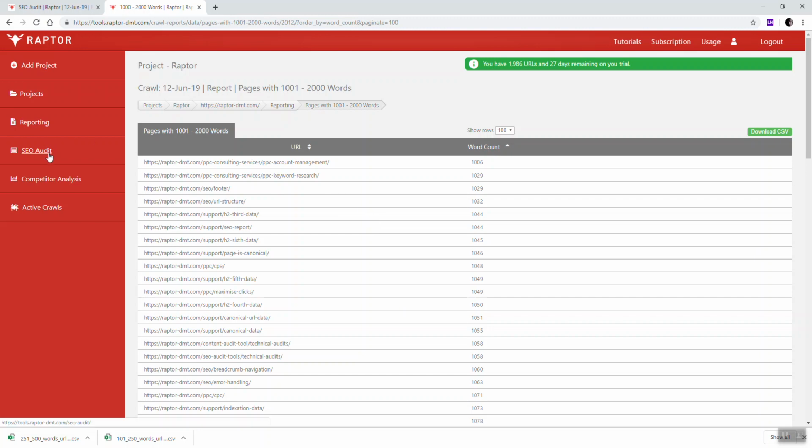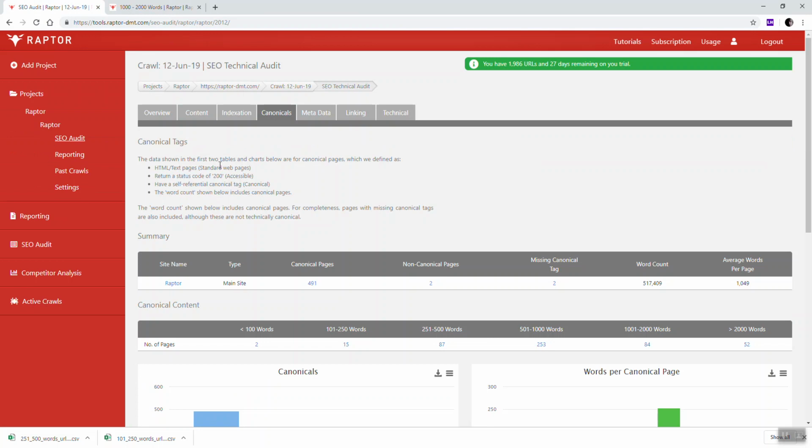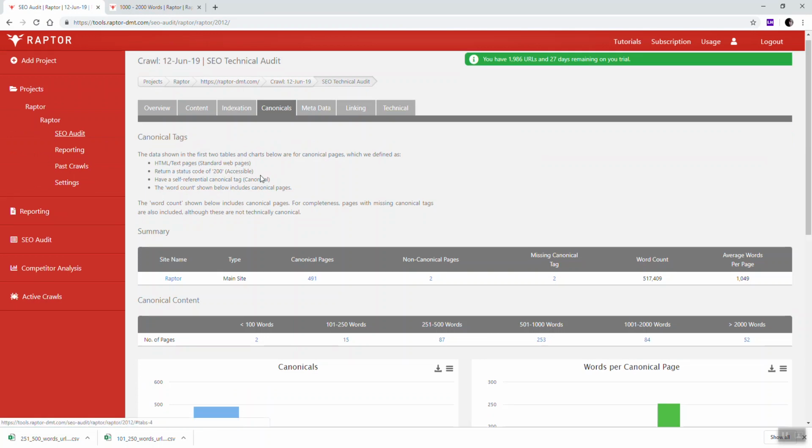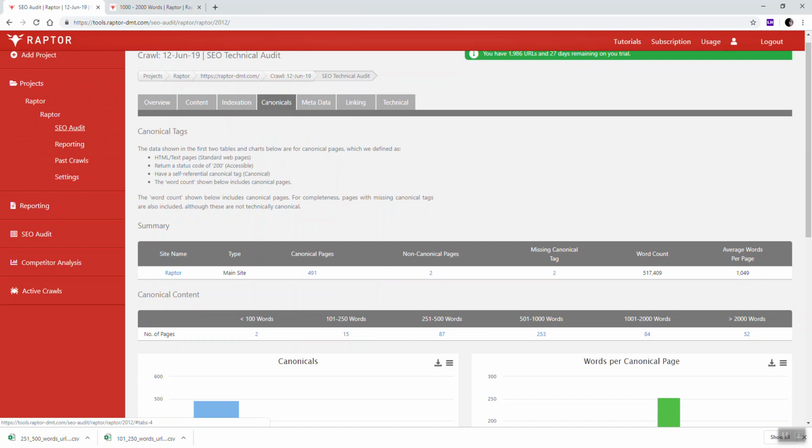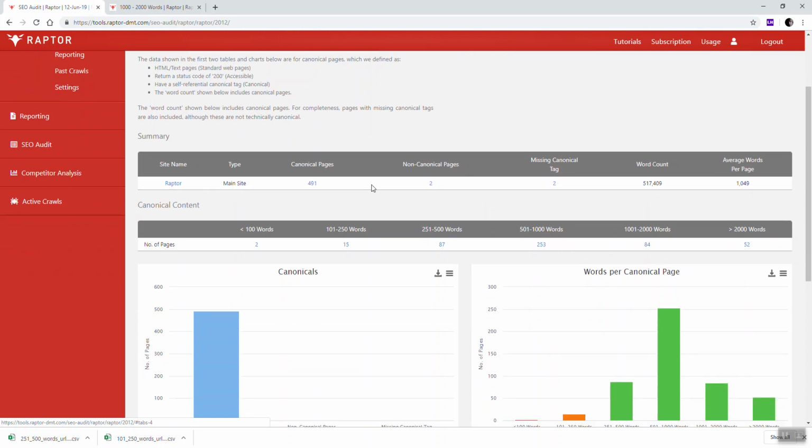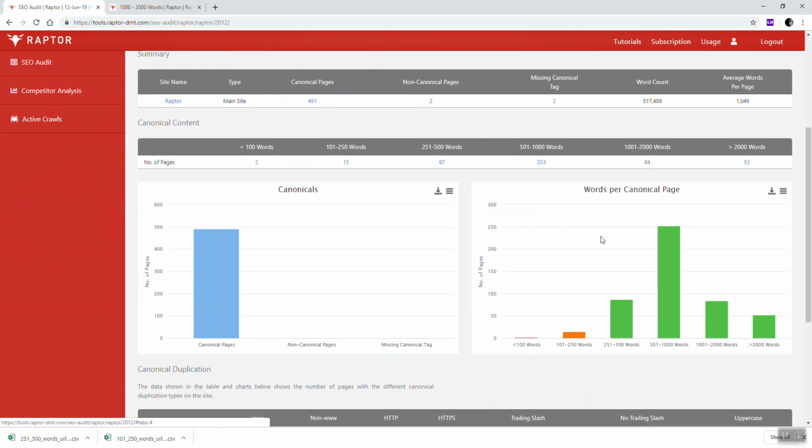Now under the SEO audit section, which you can find in the left-hand menu, you'll be able to navigate to what we call our SEO audit page, which is a section of the site which visualizes this data. Now the canonical tab of this, which I've got selected here, shows you a breakdown of the canonical pages and the amount of words and the amount of pages that fall into those different categories. And you can see here what the distribution looks like.